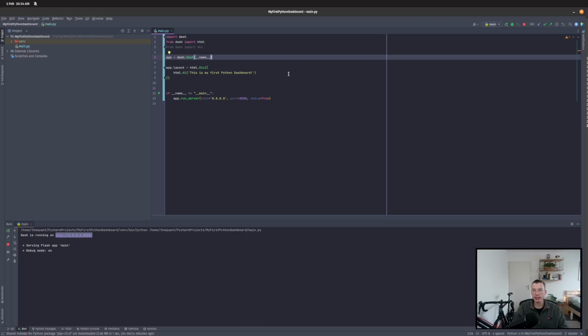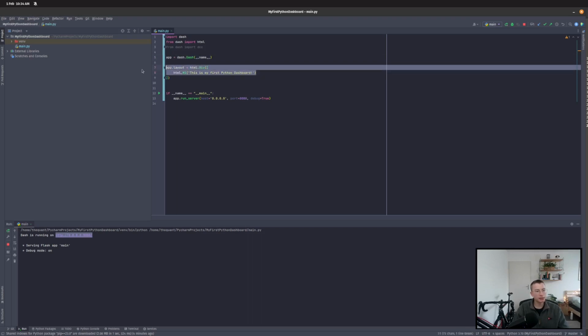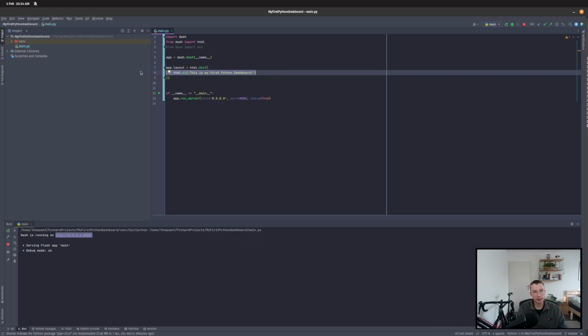And now I need to read up on my documentation. Okay, so what I like to do instead of just having the blank HTML component is wrap them in another div. The reason being is you can style each div individually.